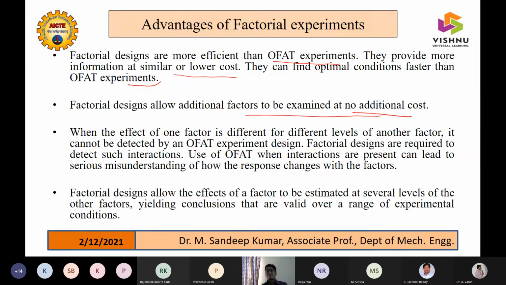Then, when the effect of one factor is different at different levels of another factor, it cannot be detected by a one factor at a time experiment. So you can't get any interaction. You don't know which factor is affecting and how much it is affecting. So the use of one factor at a time when interactions are present can lead to serious misunderstanding of how the response changes with the factor.